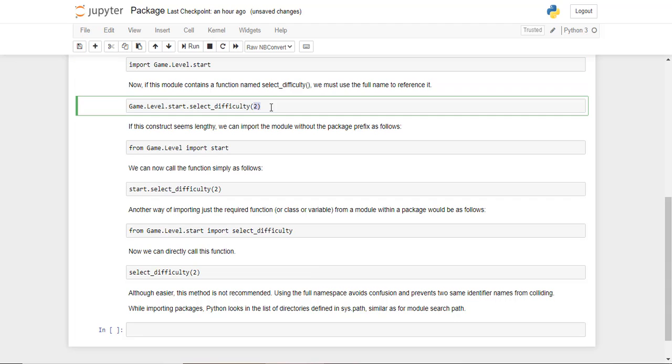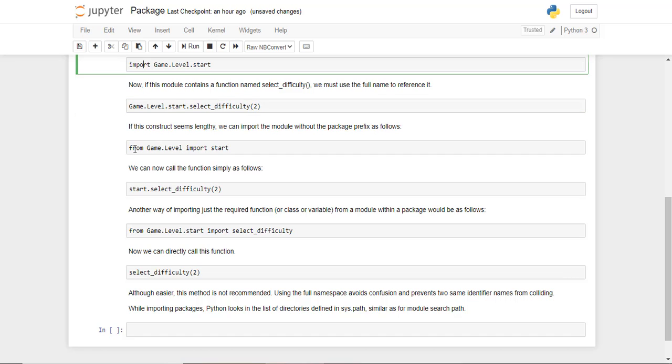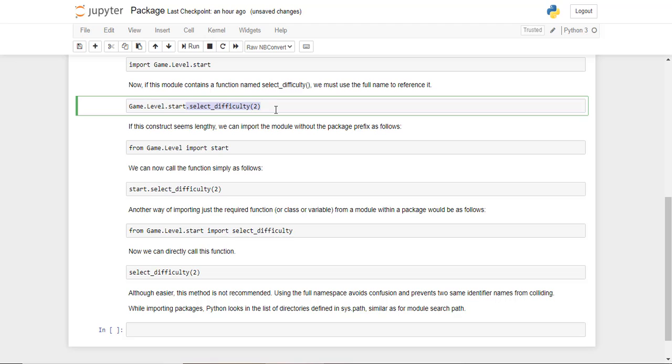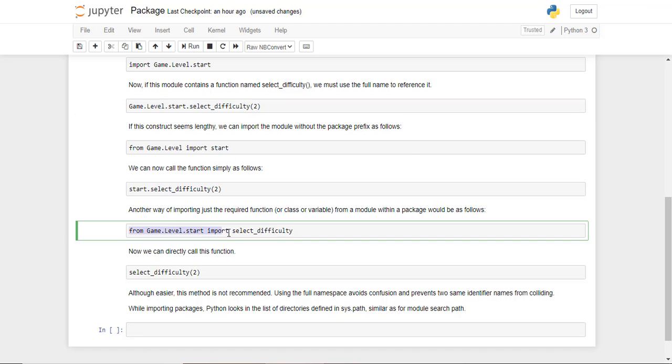Now this can become a little inconvenient. So if we only want to use the start part of the package in our current code file, instead of using import, we can use from game.level import start. So now we are defining a certain level within the game package, and we are only importing the start part of it. Another way to do it would be to import just the select_difficulty part. We can do that as well. So this is how it goes: from game.level.start import select_difficulty.